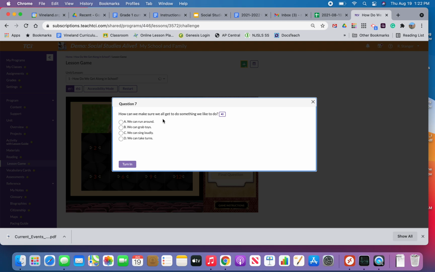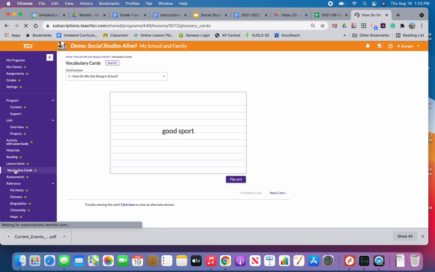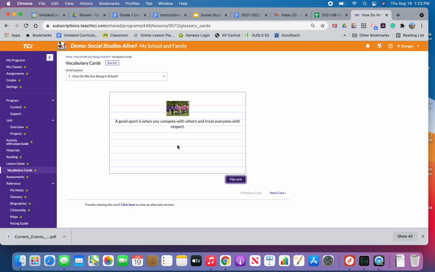There's always a lesson game where if the students answer a question correctly, like say this one, how can we make sure we all get to do something we like to do? We take turns. We turn it in, and basically what it does is it fills in a block. And as you fill in all of the blocks, it eventually reveals a picture that you answer the final question with. So that's a nice formative assessment that you can break up your classes into groups or have the students do independent work. There are vocabulary cards that act as formative assessments as well, where you can again make this a center time activity or independent work where they are working on vocabulary.